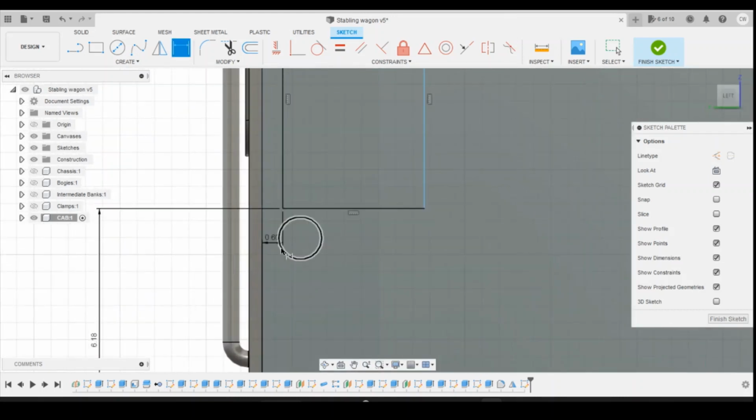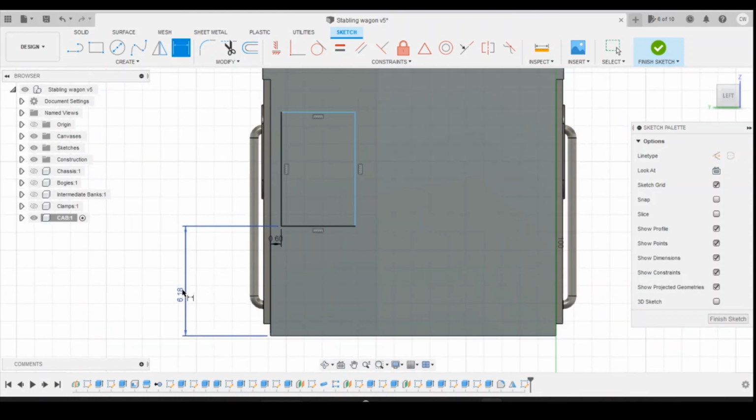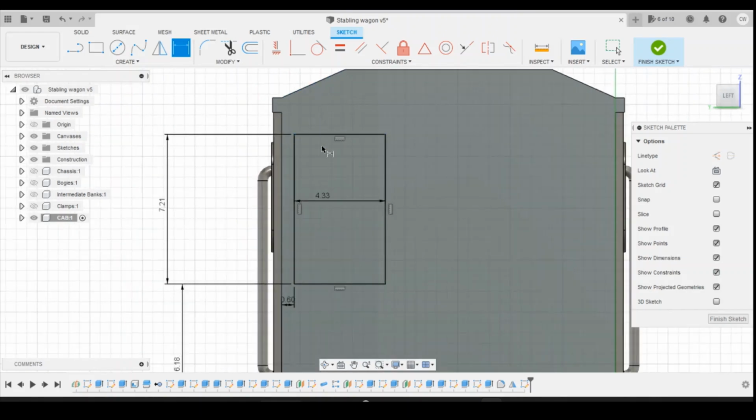So again, we're looking here at 0.6 for the width there and 6.18 for the height. The height of the window itself is 42 inches, and the width is 25 and a quarter. That's all the dimensions we need for that.